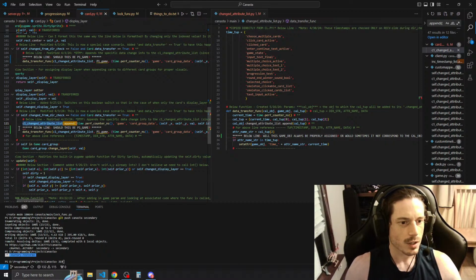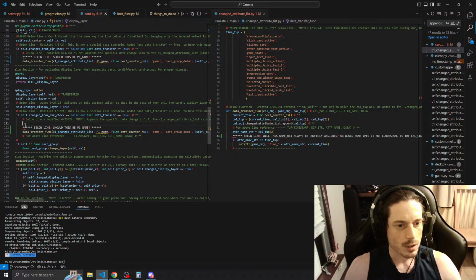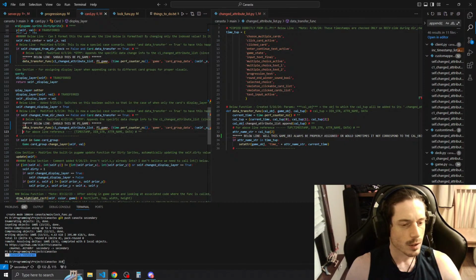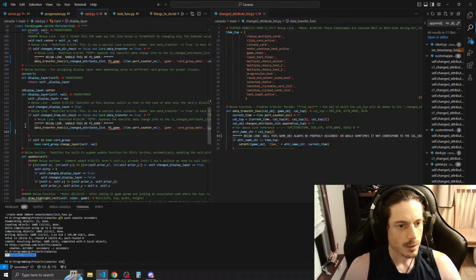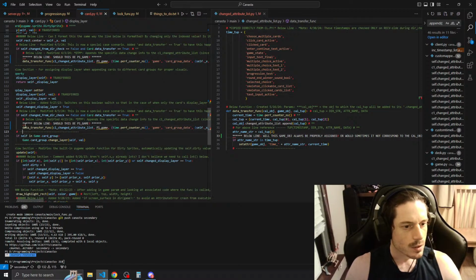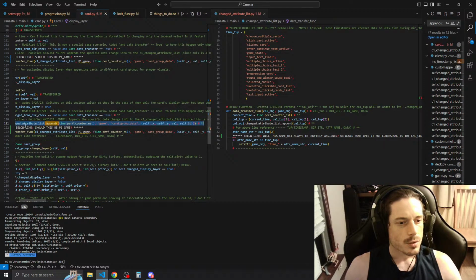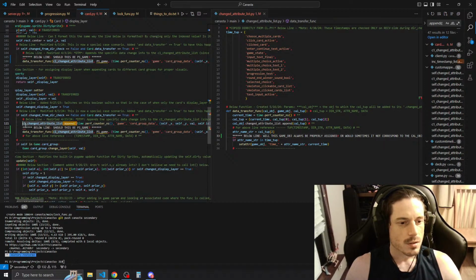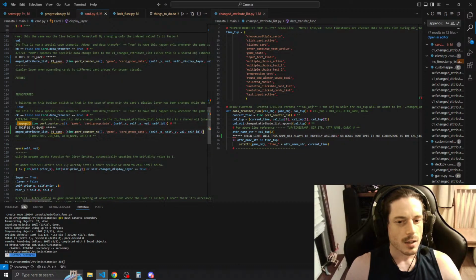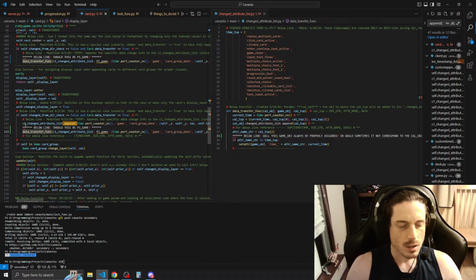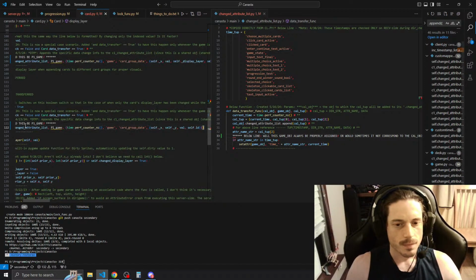I was making sure I didn't forget to delete it elsewhere. Yeah, because we don't want to double work it. That would be a bad bug. Right. So that's the change attribute list, that's what I added. Should be right. Okay.